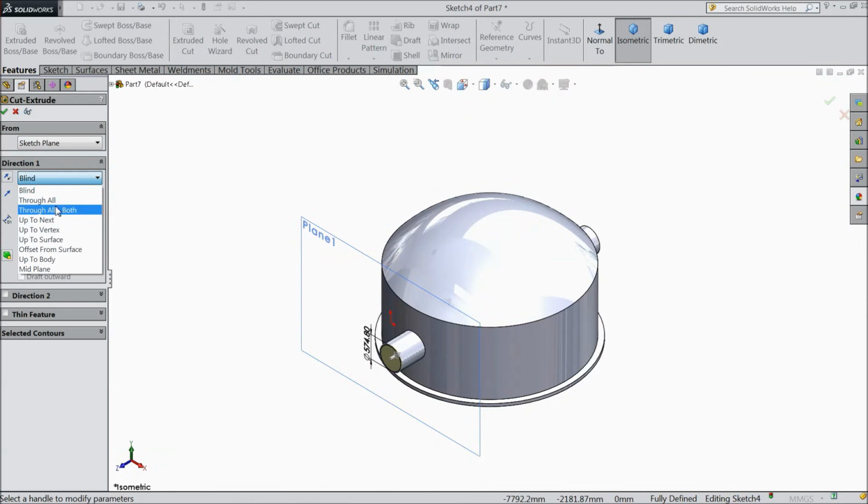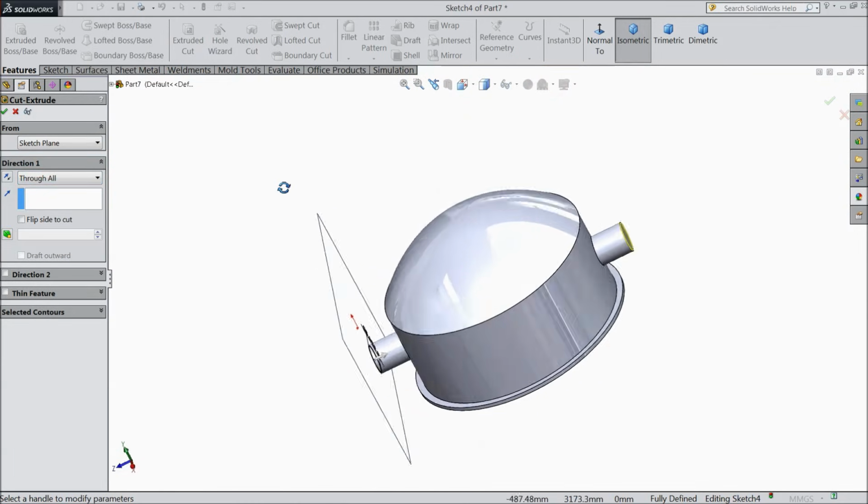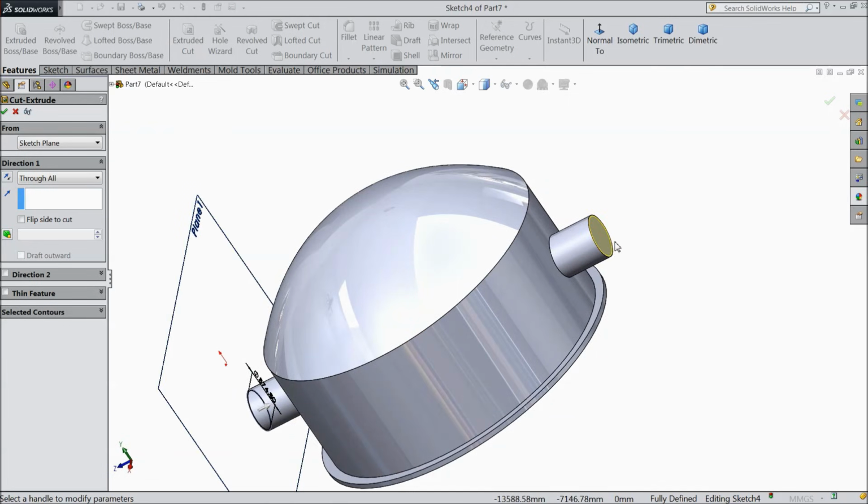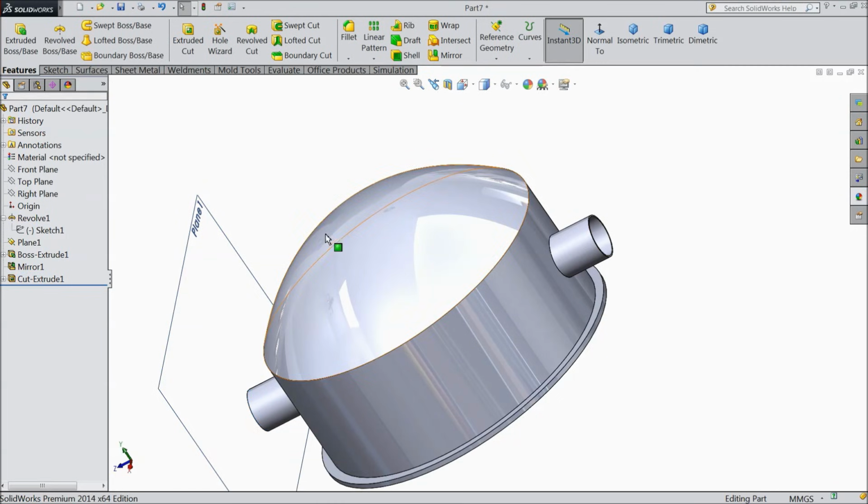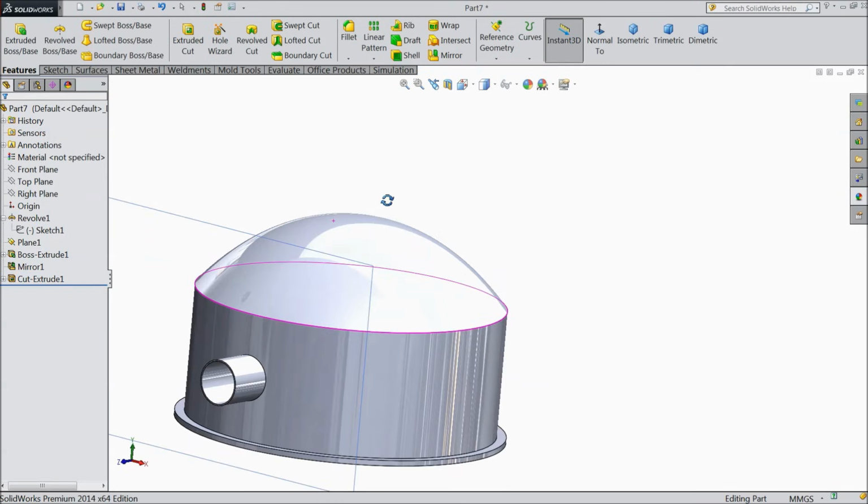Okay, now let's extrude it, extrude cut, and select through all. Through all means it should be end from next end. Okay, now see the through all hole created.